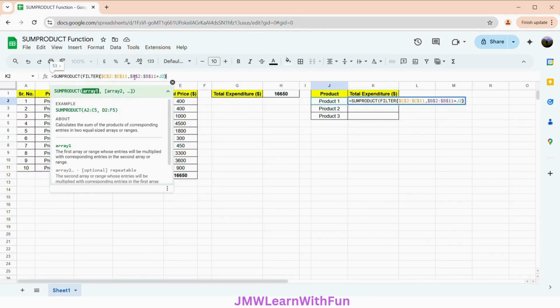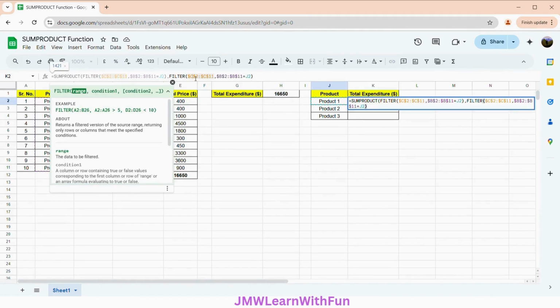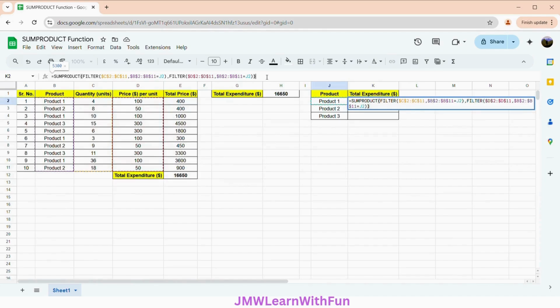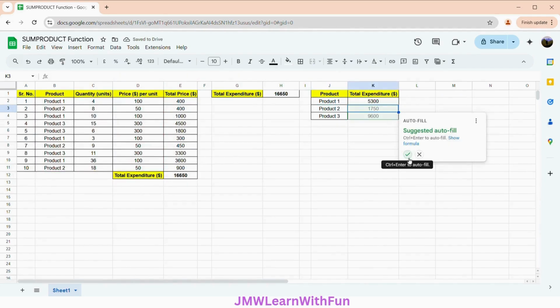Now, for array 2, we have the same condition, that is, the product should be product 1, but instead of the C2 to C11 quantity array, we want the price array D2 to D11. So let's just copy this first array, comma, and paste the formula for the first array. Now instead of C2 to C11 we'll write D2 to D11. Let's close the bracket for the SUMPRODUCT. Let's autofill the data.